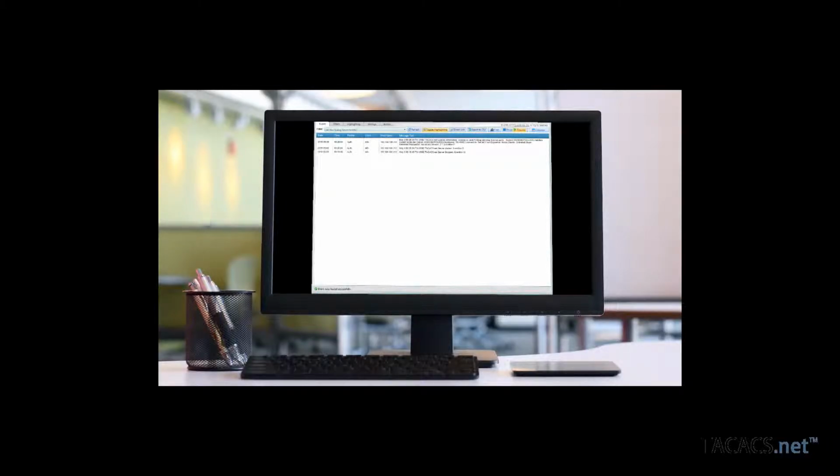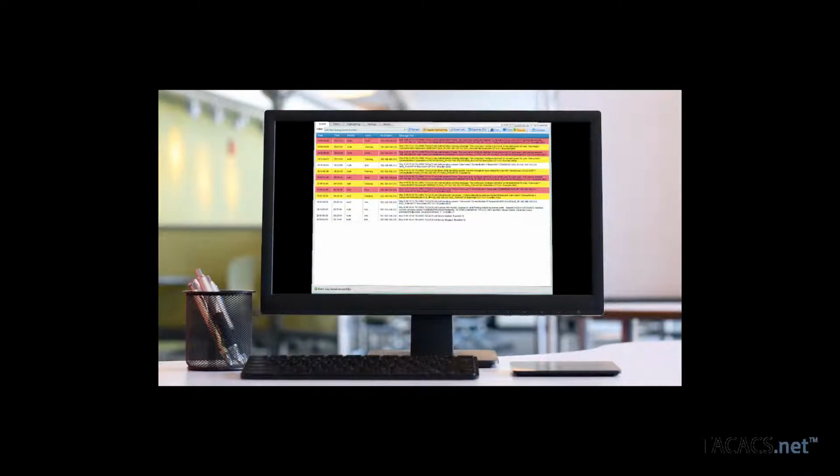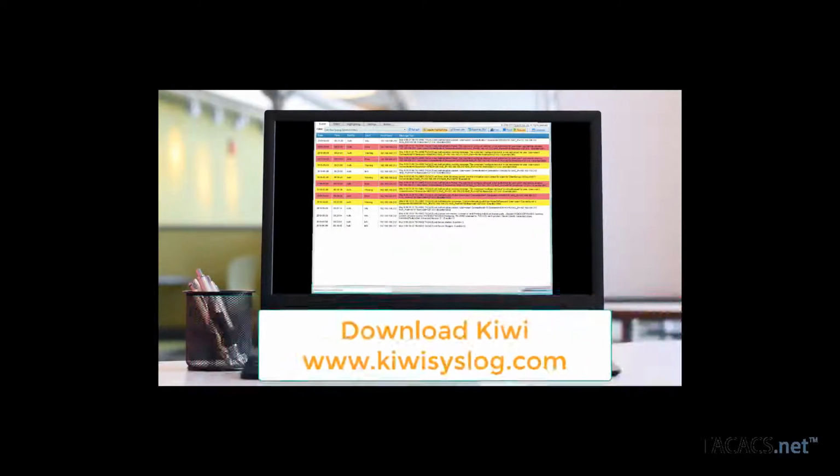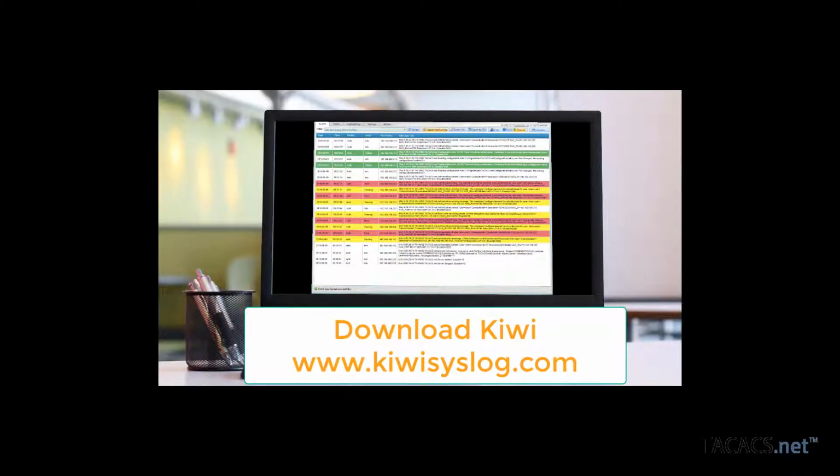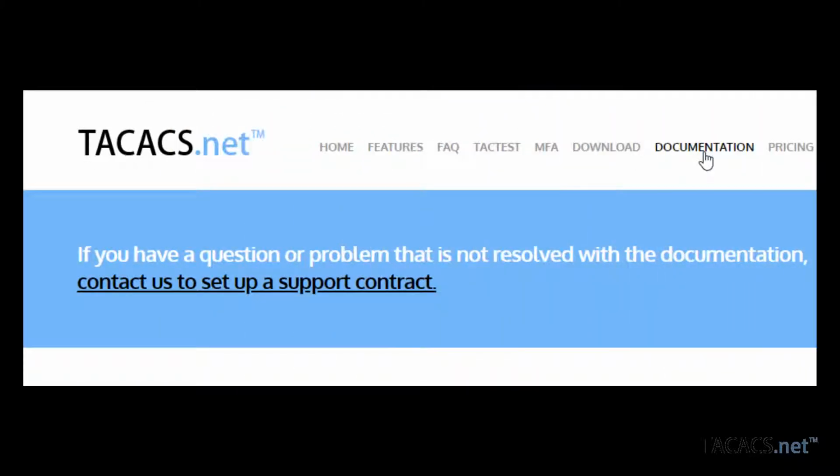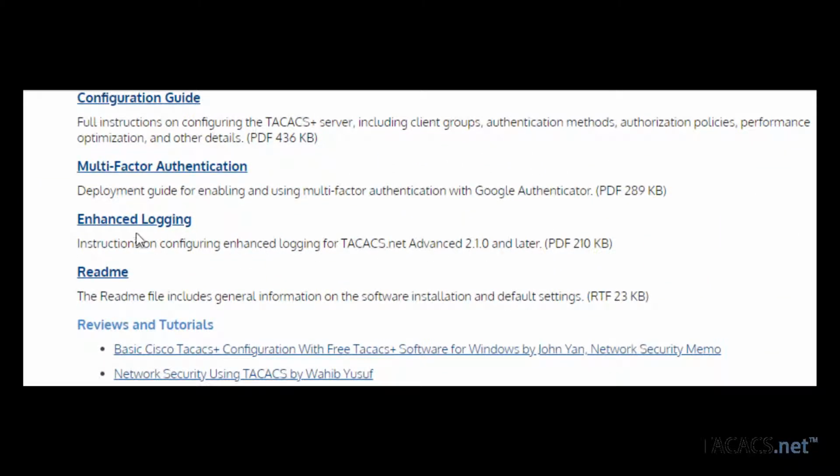We're going to be configuring the TACACS.net server to use a remote syslog aggregator, and for this demo I'll be using Kiwi Syslog Web Access, but TACACS.net will work with any standards compliant syslog server. I'll also be referring to the Enhanced Logging Configuration Guide, which can be found on our website.